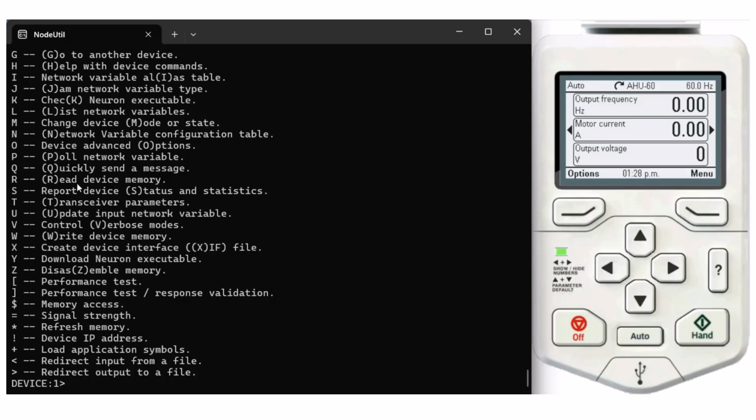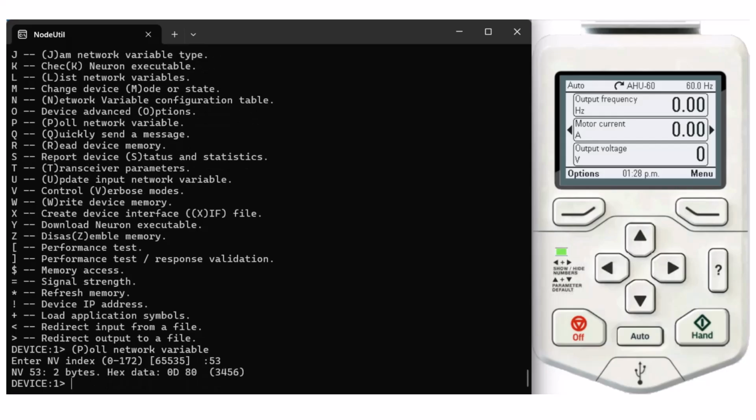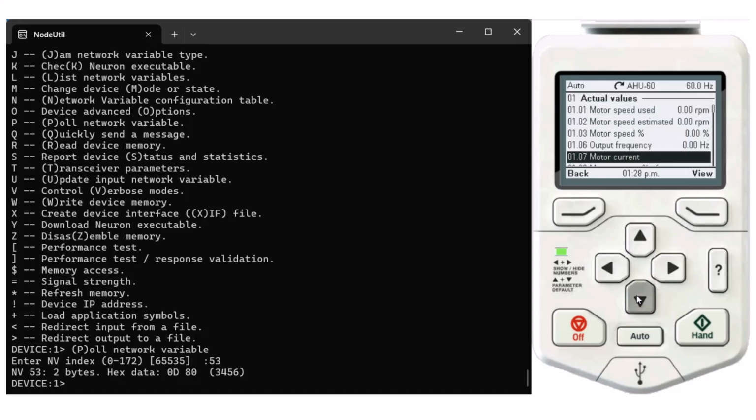And so now we want to poll, and it says give me an index, and we said the DC bus voltage was 53. And we come up and it's an integer number, so it's 345.6. My guess is it's going to be times 10. So let's go over to the keypad and pull up DC bus voltage real quick. It should be 111. And yeah, we see that that's DC bus voltage multiplied by 10.